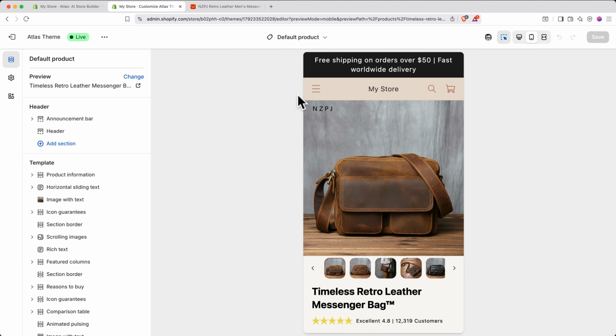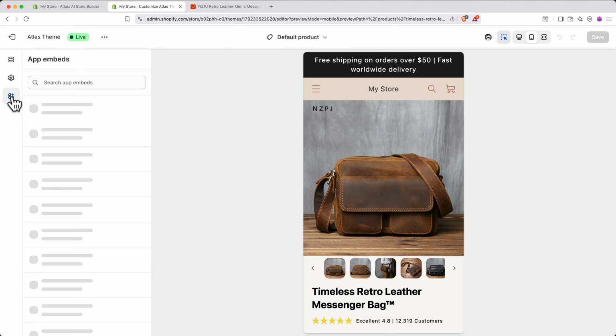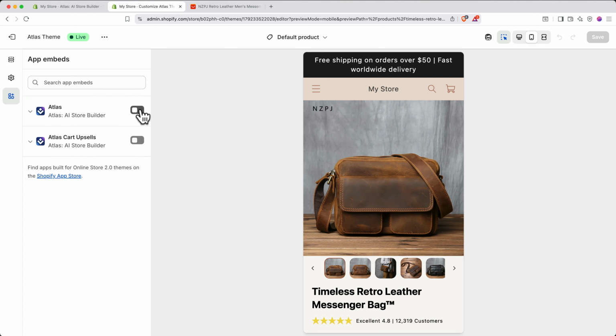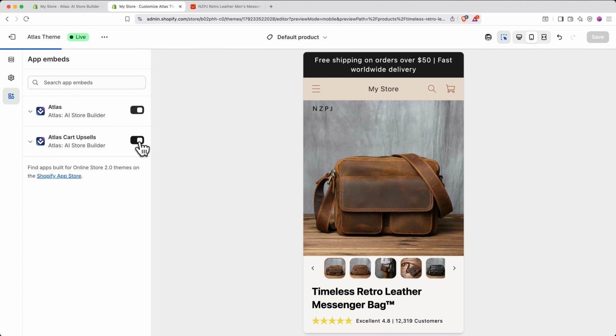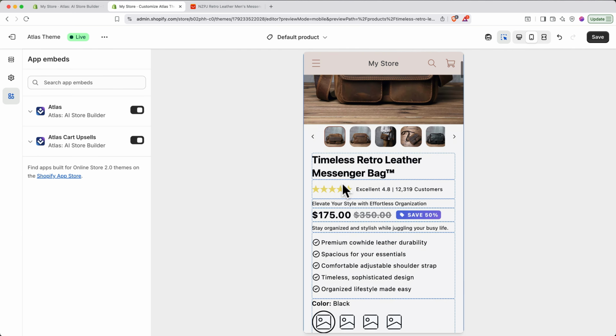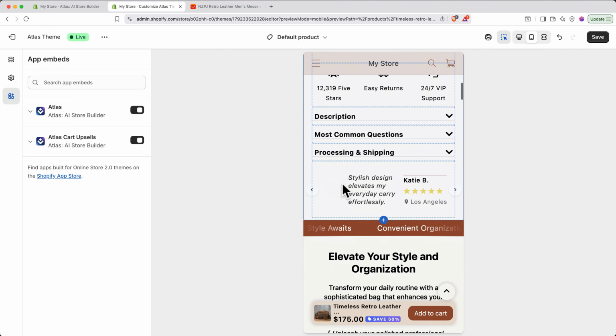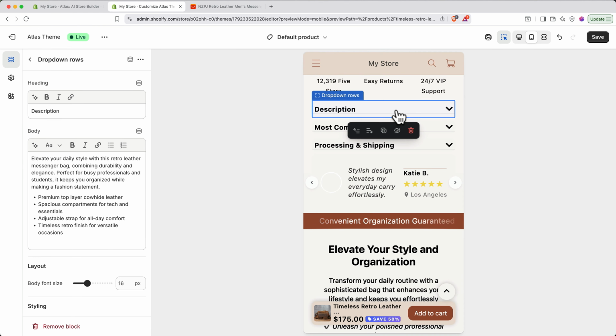Now, before we get too far, we need to turn on the Atlas editor. On the left side, click on App Embeds, and then turn on Atlas Store Builder and Atlas Cart Upsells. Now you have access to all the Atlas editor features. As you're scrolling through your website, if you find anything that you want to update, you can simply click on it, and then settings will appear in the left side where you can make your edits and updates.